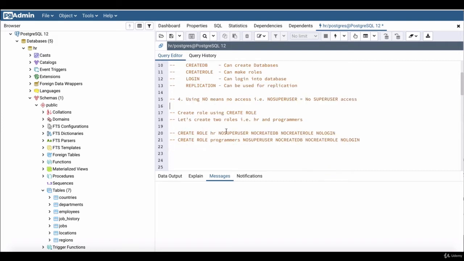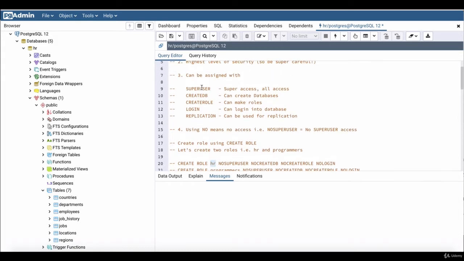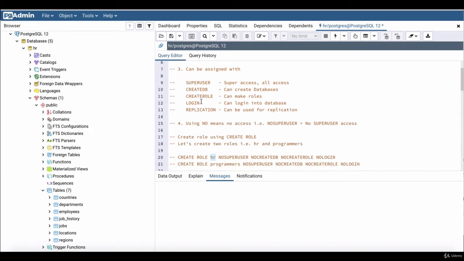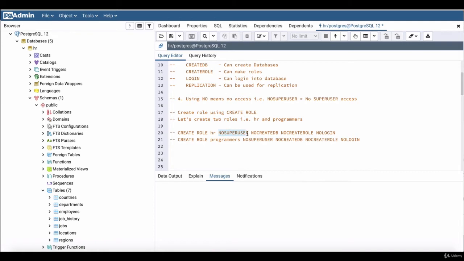So let's create 2 roles. One is HR, the other one is programmers. To create a role, the syntax is that you write create role, the role name, and then you define the properties that you want. As we go through other videos, you will see that for each level of security, the security privileges change. For instance level security, super user, create DB, create role, login, replication are the ones you can assign. We assign these by separating them with a space. So I'm creating an HR role, which is no super user, no create DB, no create role, and no login. So let's create that.